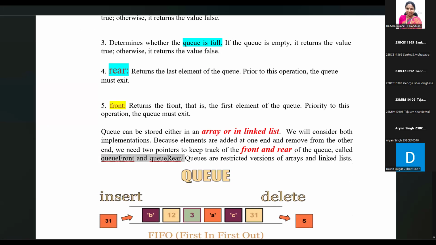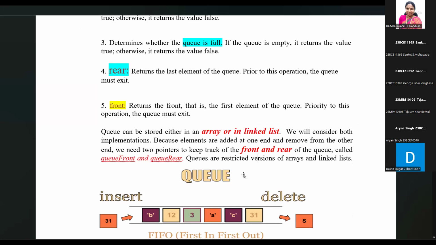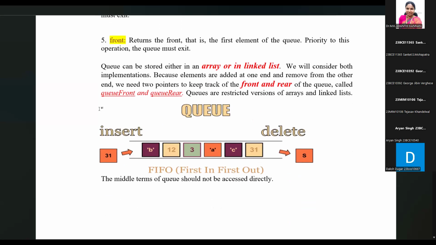Q front and Q rear are the two pointers we are using to perform the addition and deletion. Queues are restricted versions of array and linked list. The queue is a special version of arrays as well as linked list. So the queue will look like this. We have a collection of memory locations.